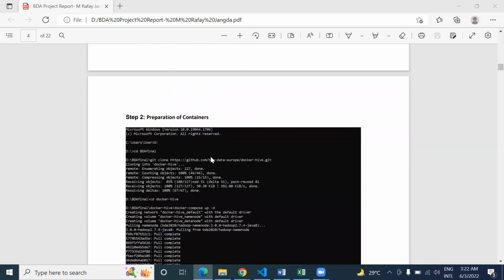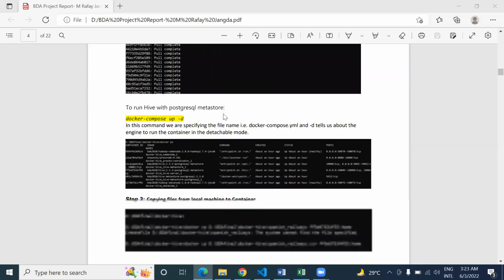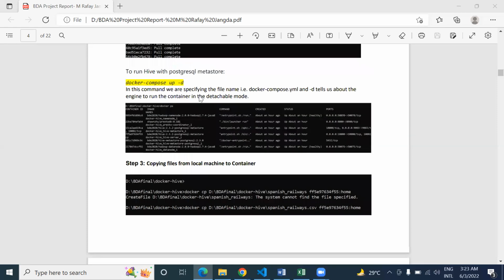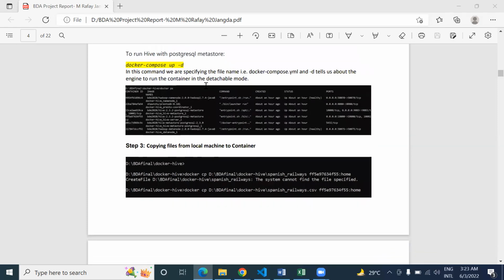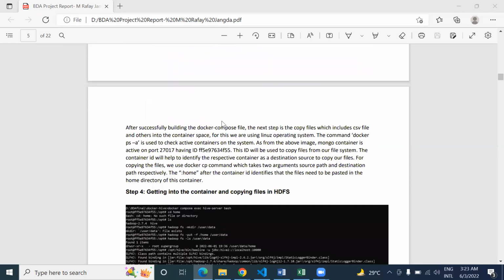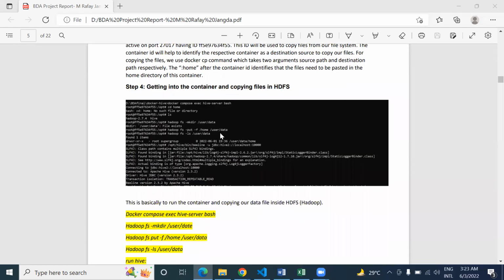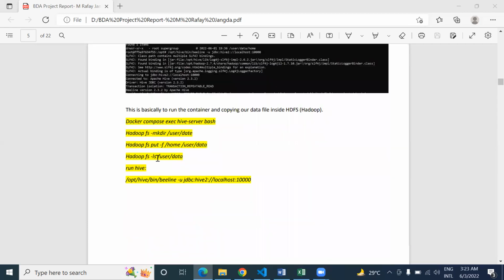Second step is the preparation of containers. This is the screenshot of what I did on the CLI using Docker, and then docker-compose up. Moving on, the third step is copying files from the local machine to the container. After that, we have to get the files from the containers into HDFS, into Hadoop, because the base database is Hadoop. This is the screenshot, and these are all the commands used.